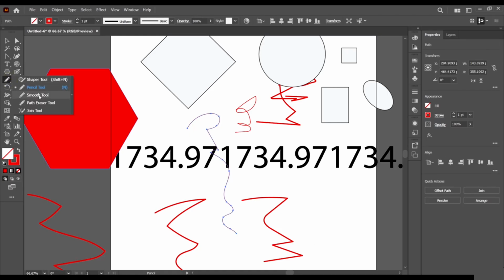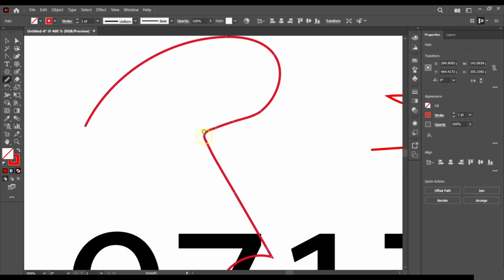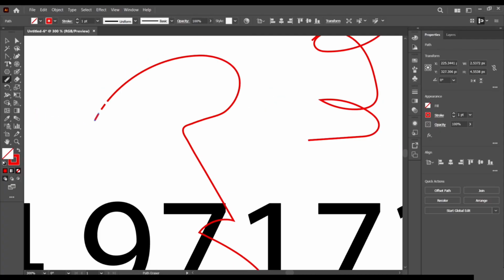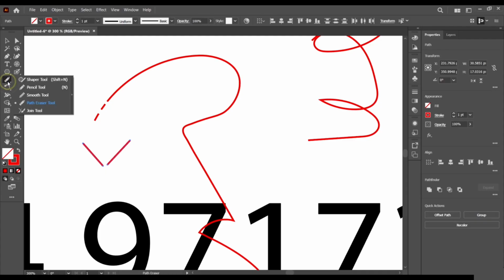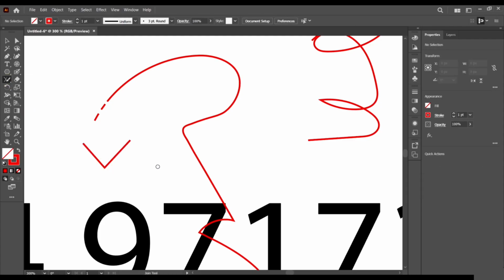And then we have the smooth tool, which kind of smooths our drawing, smooths it out. And then we have the eraser tool, which kind of erases our drawing, just like this. Then we have the join tool, which kind of joins two points. Let's say we have this one here and we have another one close. When you select both of them and select the join tool, you can join them like this.